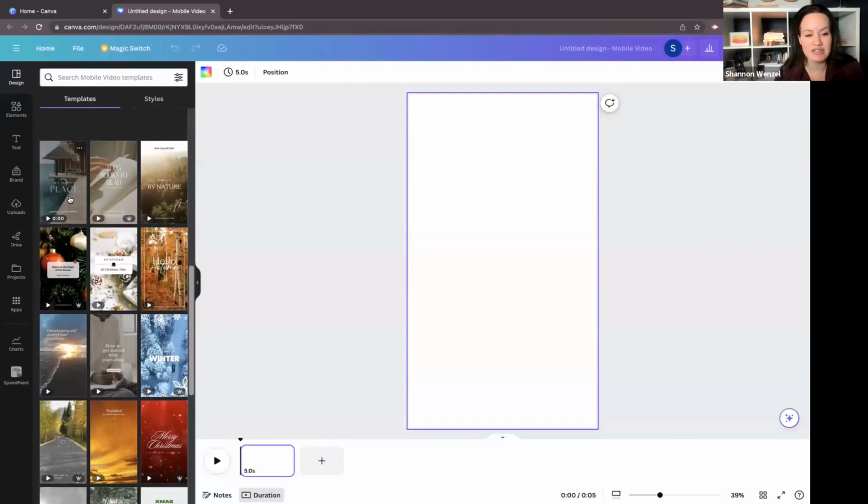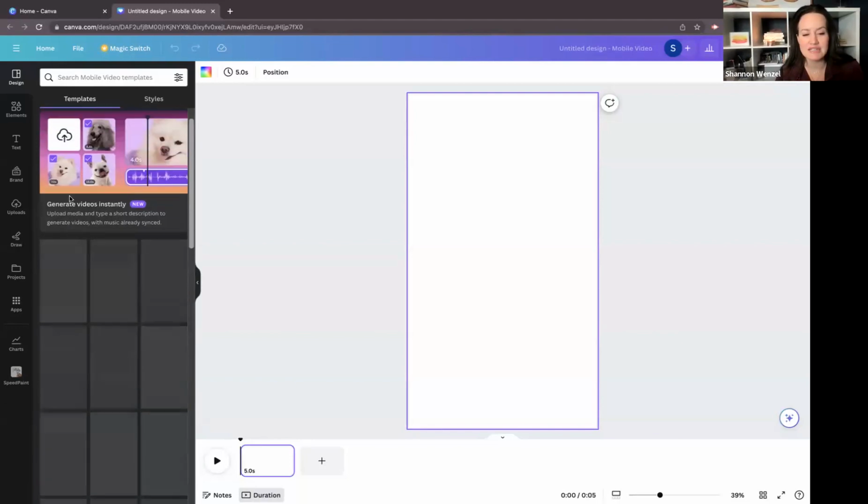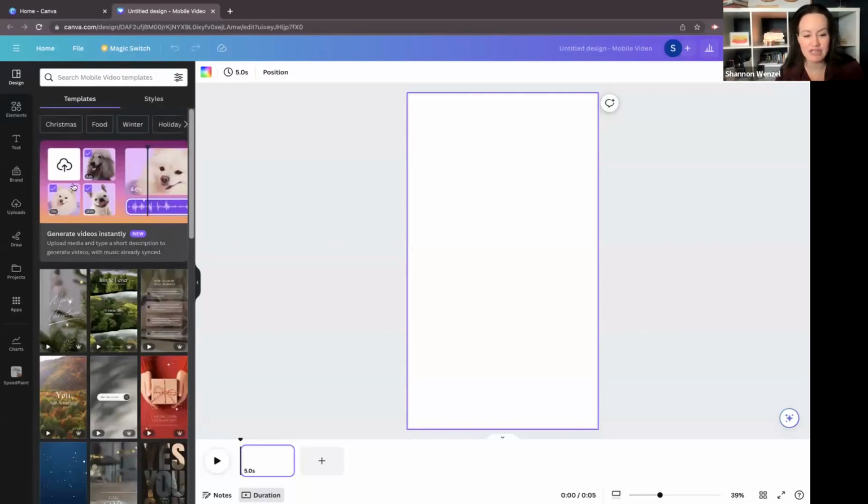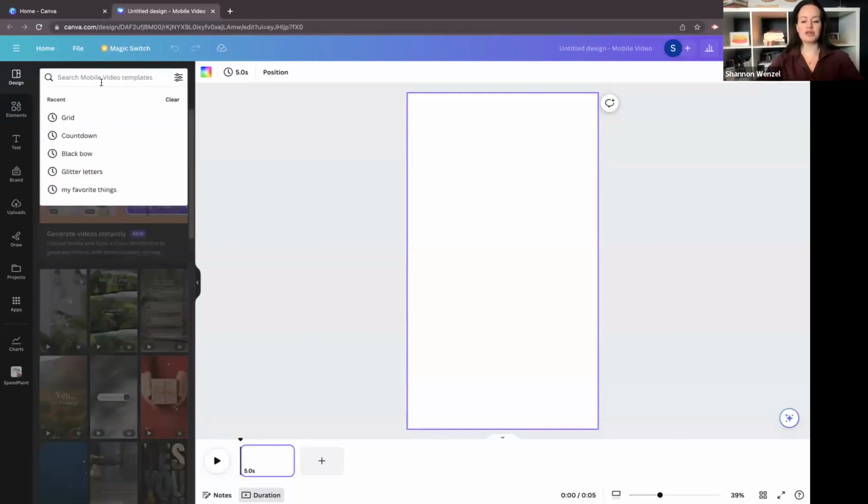So you can pick any of these. This is one you guys will see I have used quite a bit. I really like the little frame thing. You could do that yourself anytime by adding an element. But like I said, sometimes it's just easier to use a template. So today in the search, you're going to put "calming morning," because I already found one that we're going to use.